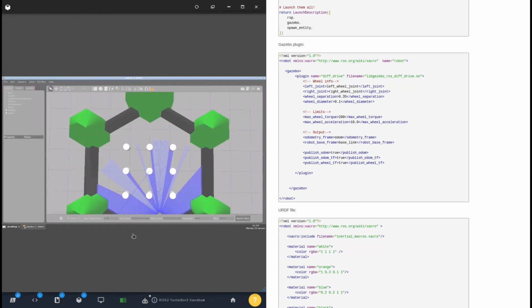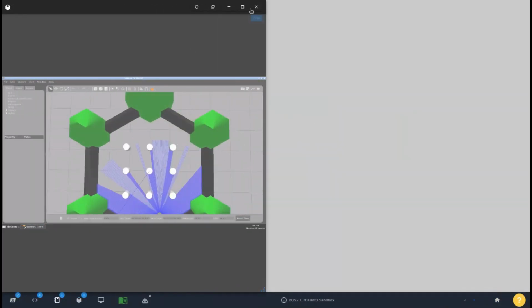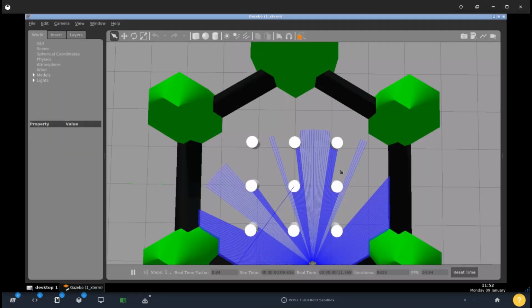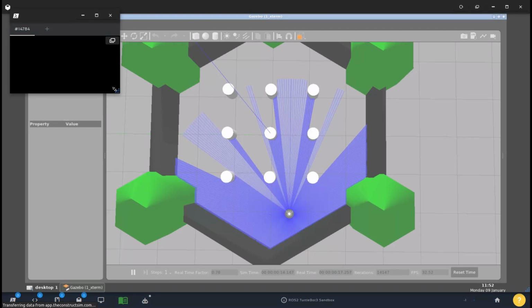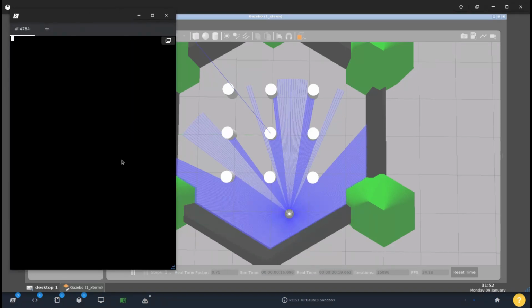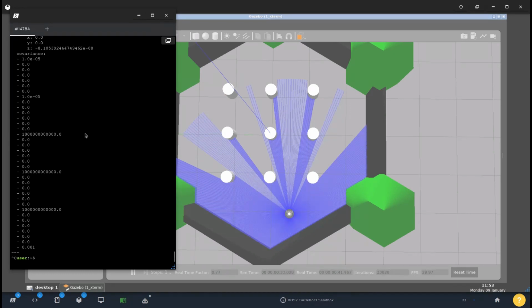Oops, sorry guys, I didn't make this bigger. All right, so once we are here, we can see again the robot is there, and let's check the topics again. There you go, we can see new topics, cmd_vel, odom. That's promising. So let's echo the odom, for example. Nice, we're getting information.